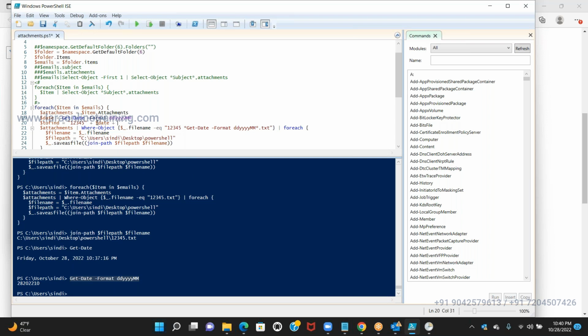Within double quotes, dot txt. Double quote, dot txt. It has to be exactly dot txt, because the file name will have that. Now just run line number 19 and 20 to see what's present.